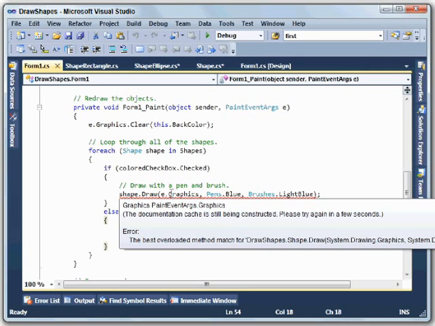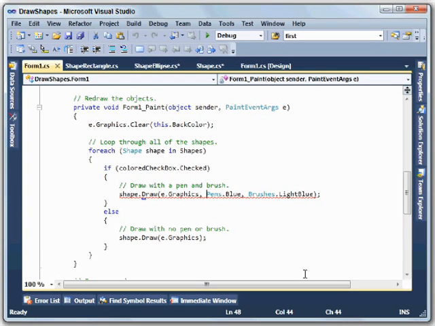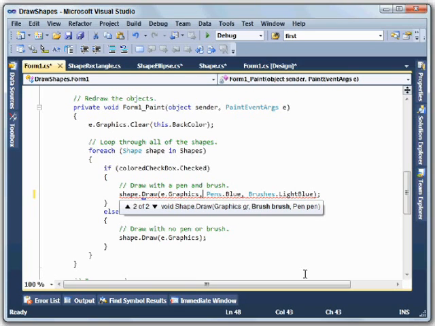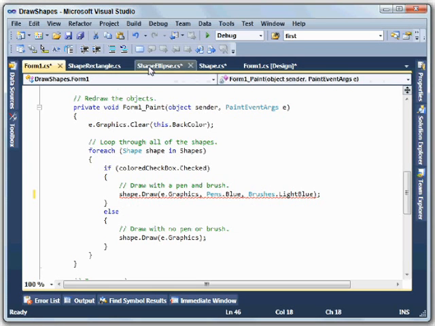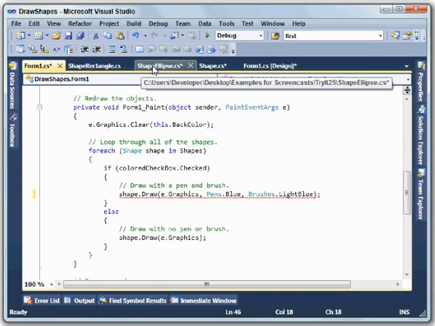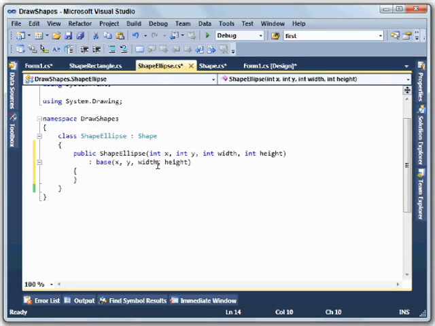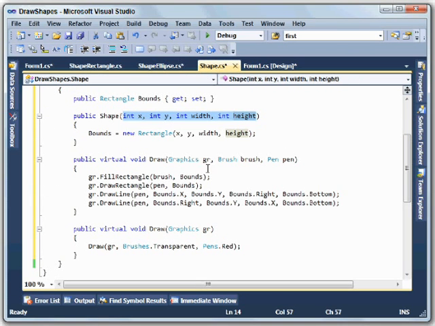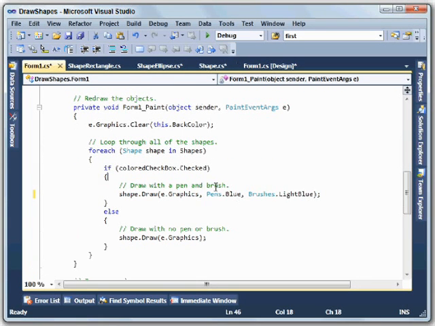So let's see what the problem is here. The best overloaded method has some invalid arguments. So let's let IntelliSense tell us what's wrong. Oh, I switched the order of these things. Here we've got the pen first and the brush second. I better change that because I'm sure the shape rectangle class works similarly to these. So let's go back over here and we'll put the pen first. Let's go back in here and see, now it's happy.